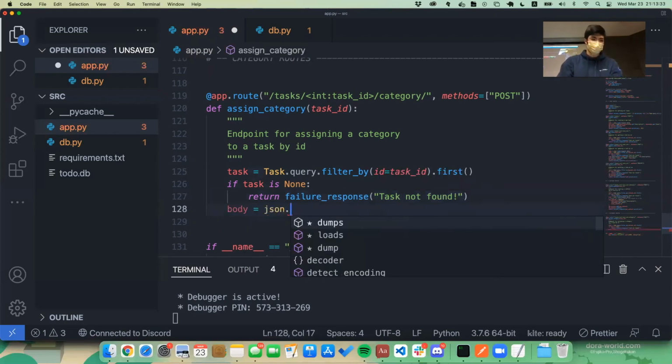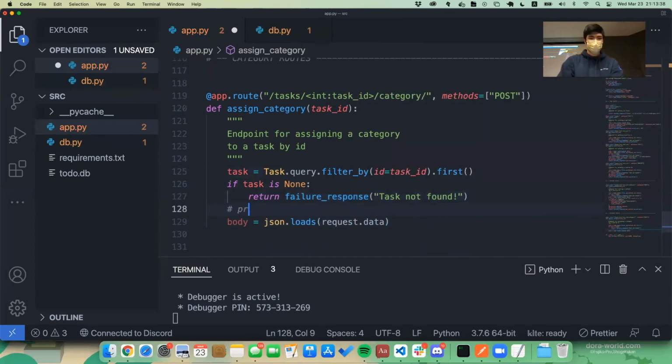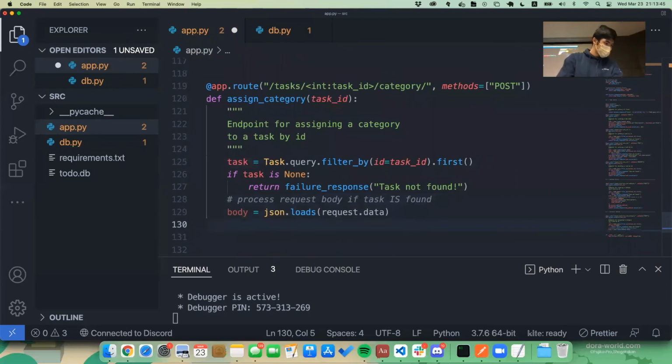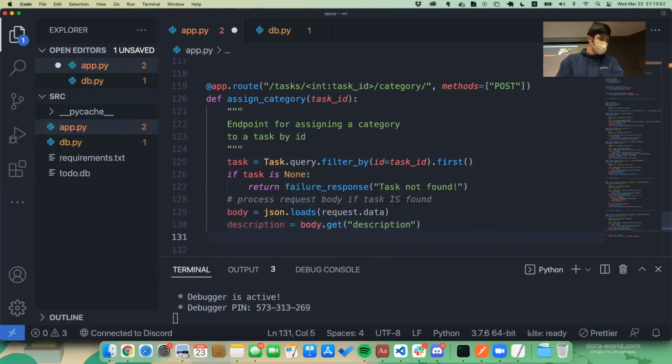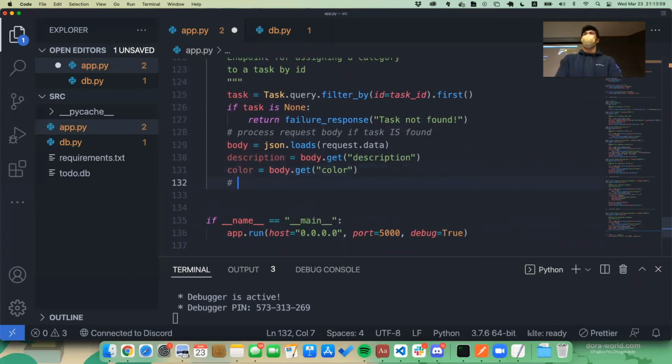Body equals json data, right? Body, if task is found. So that's like a little note in our code. Description equals body.get description. Color equals body.get color. And now that we've extracted the information we need from our request body, we can create a new category object.